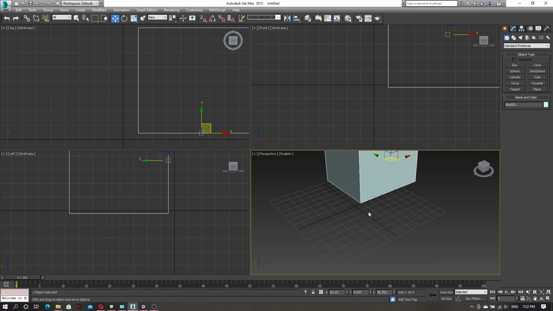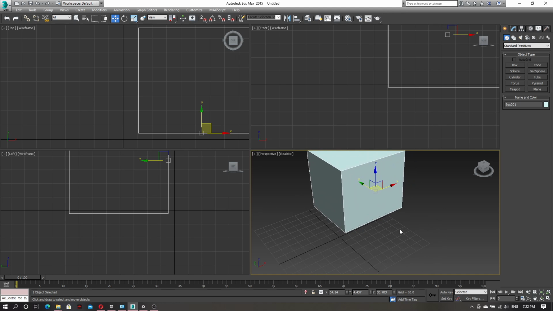If it's kind of annoying for you right now, you can press G and it will disappear. G, G, G again. Okay, so let's say we want to expand this one to the whole viewport. What we can do is, right here at the bottom right button, we have the Maximize Viewport Toggle. Let's press it and see what's going to happen.